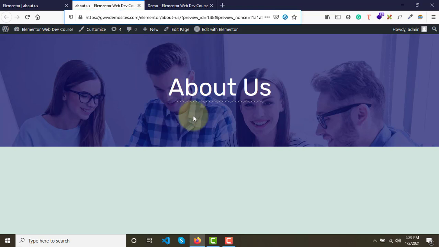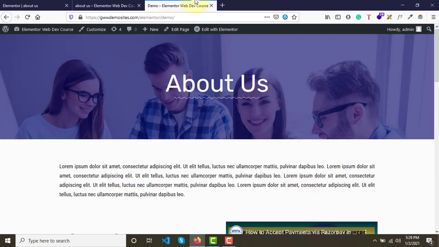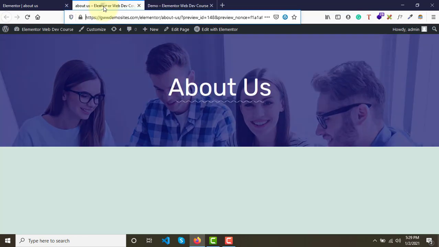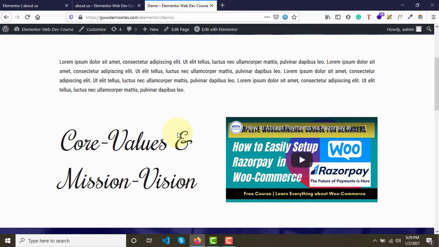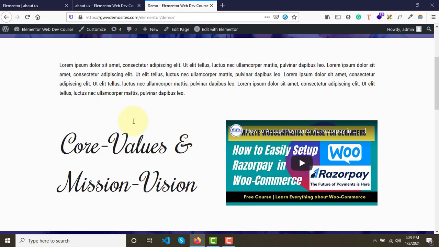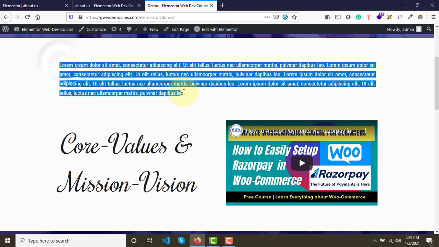All right, so this is what we have done till now, and this is our desired design, and it's almost pretty much close, very much close. And now let's get into the next section. This one here, if you observe closely, we have one section. Under this section we have this paragraph element, and then right below this we have two elements. One is a heading and one is an image, which is divided horizontally.